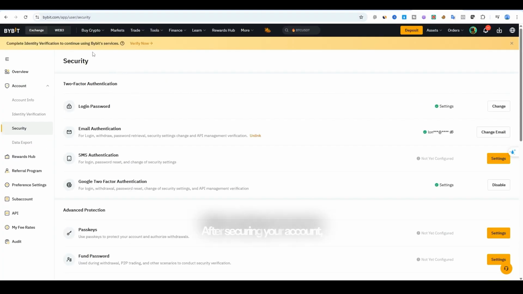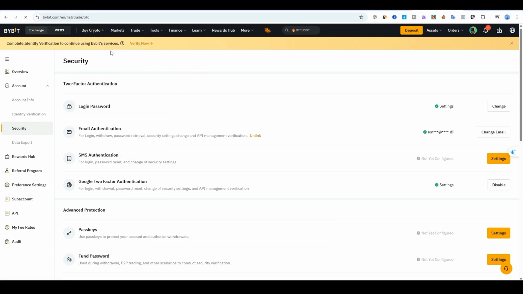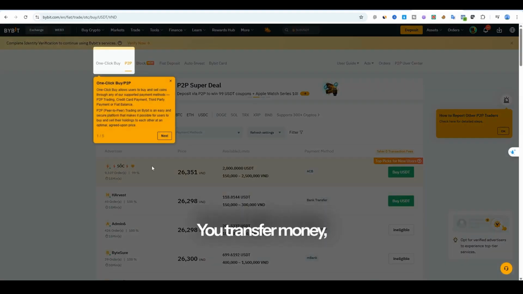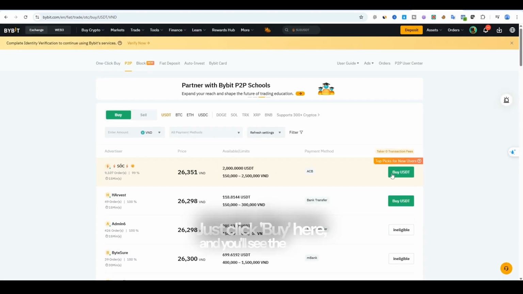After securing your account, tap the Buy section to deposit funds. You can deposit via B2B transactions, which are person to person. You transfer money and they'll add USDT to your account. Just click Buy here and you'll see the trading section.